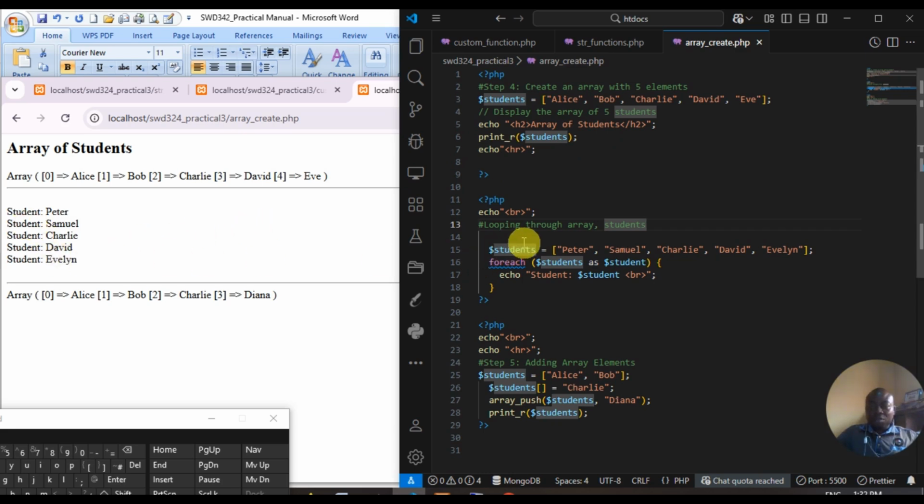Then if you go to the next one, this one is looping through the array. These are the values of the array we have, and it prints them. Because of this break tag, it prints everything on a different line. So the first one, which is Peter, will be printed on the first line, then the next one on the next line, and so on. That's how it's going to do it.